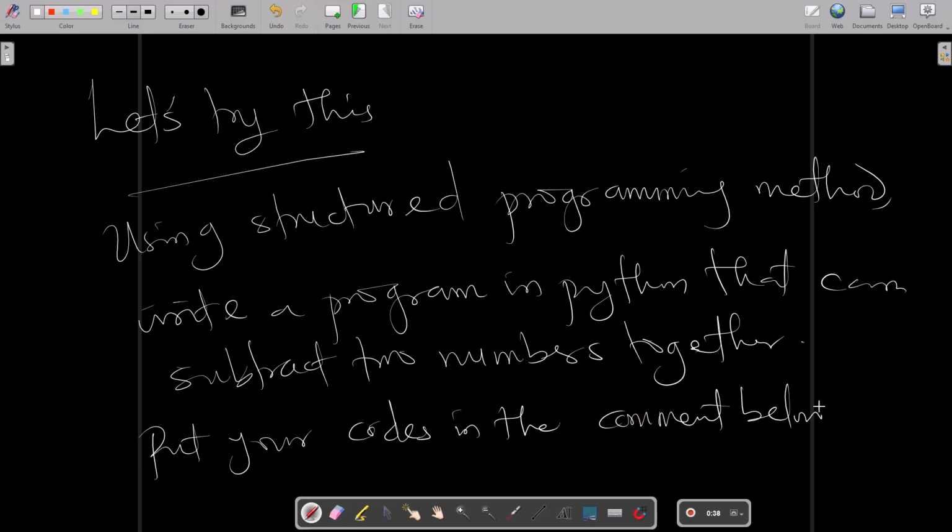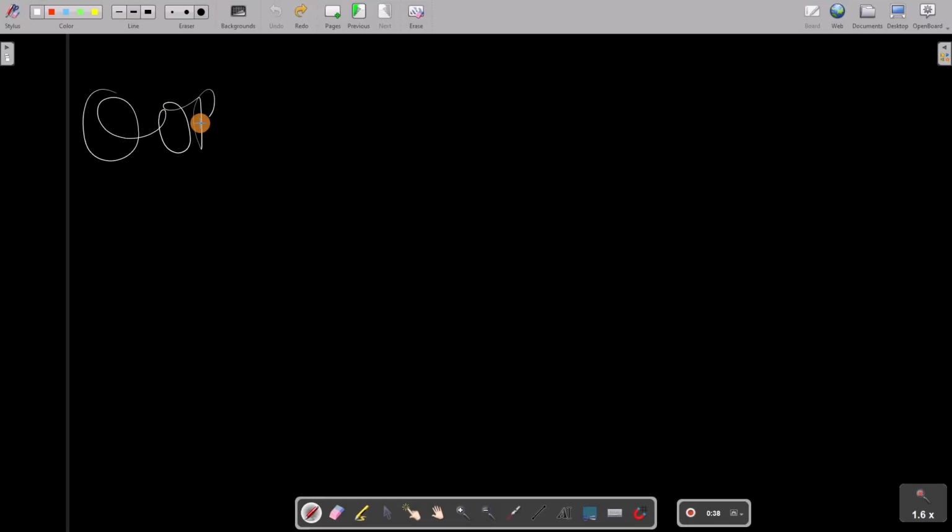So that's all, a quick rough explanation of structured. Now let's move to object-oriented programming language.